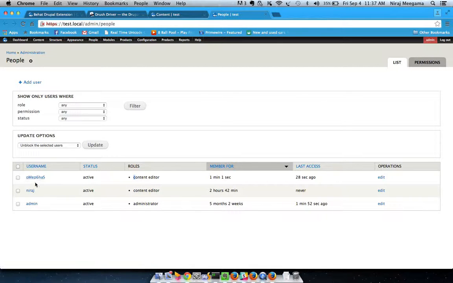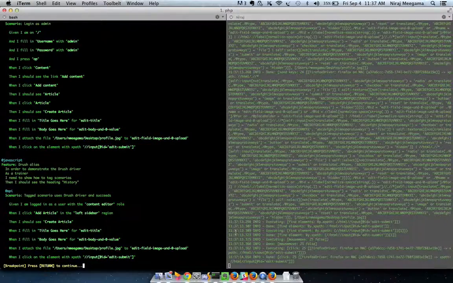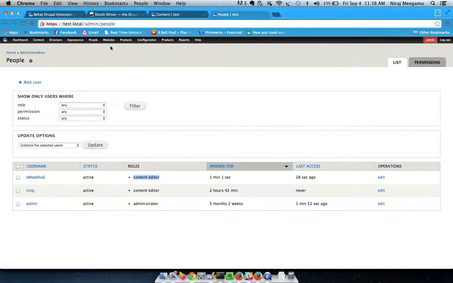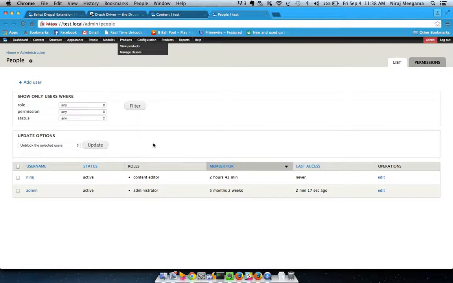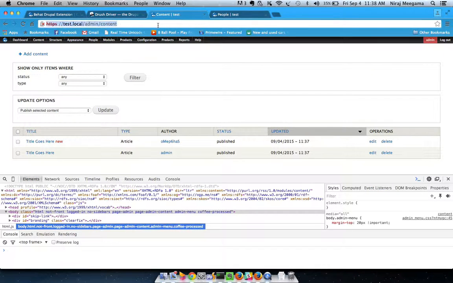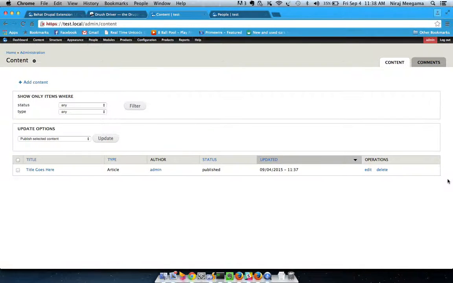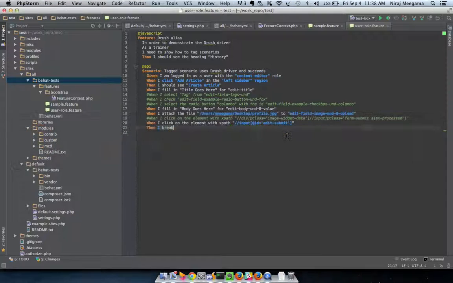So that's the user that the automation script added. At the end of the script, it should remove all the data. As you can see, two scenarios passed, and if we go and refresh again, there is no user, and that user's content is also deleted. I think that's pretty powerful, because we don't need to write any data clearing up scripts.